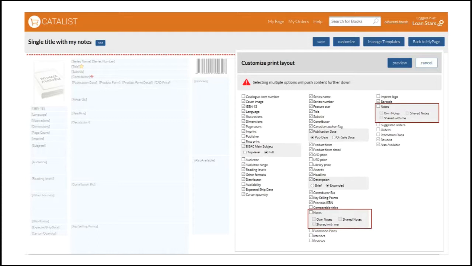So we have in our view here already quite a lot of things in the center section. So what I'm going to do is select it into my right column. So I'm going to select notes to display in the right column. Notes, again, is one of these sections that has some sub-options. So there are 3 different kinds of notes.